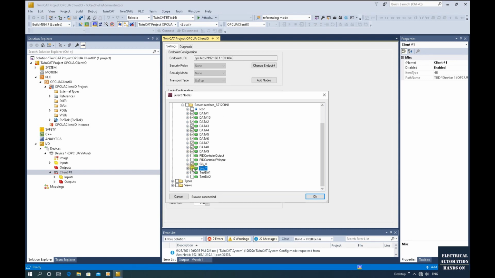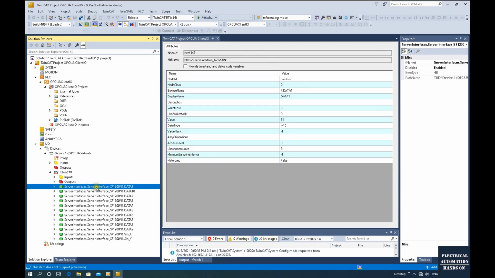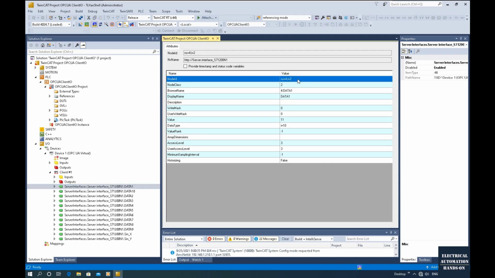For example, I will pick those data and click OK. After this, we can see it set up this server interface, and this is the entire OPC UA address. Also, we can see this node ID. If you did an OPC UA project before, you will see the NS address and I address here. And this is the server interface.